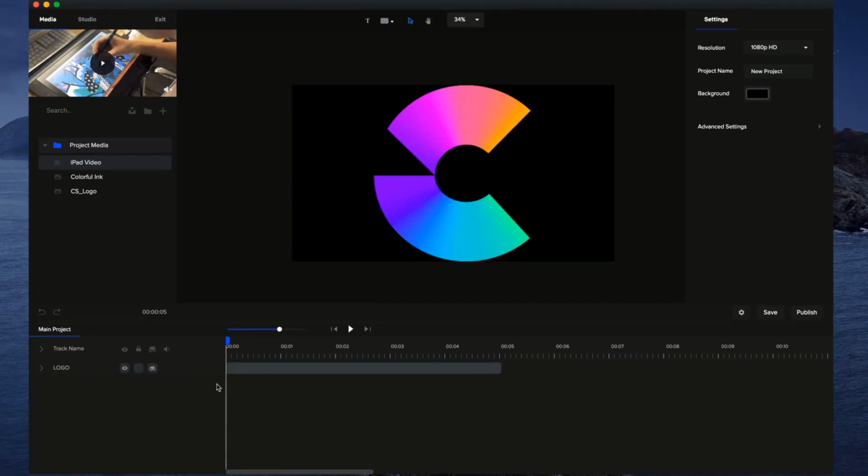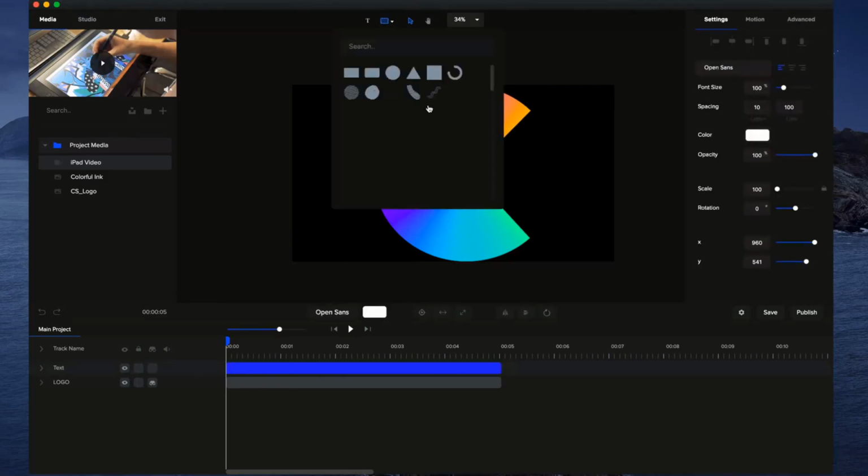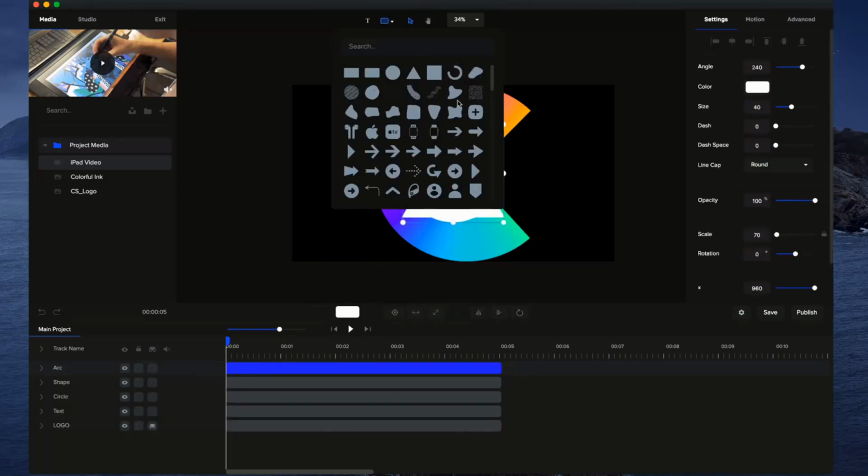You can also hide your element from the timeline. And this is really helpful. Let's say, for example, you've got a whole bunch of layers. I'm just going to add a whole bunch of layers on here.